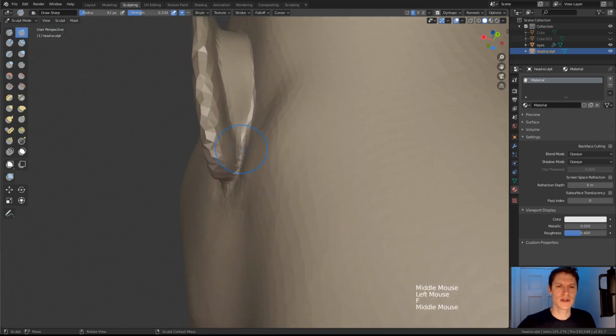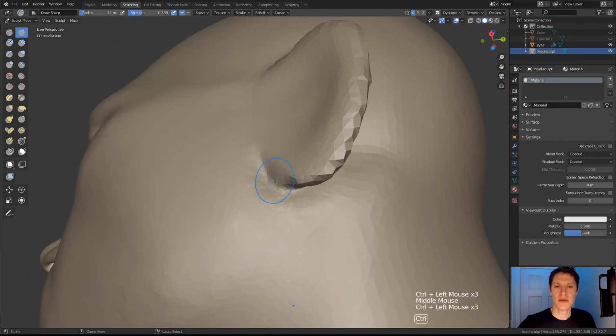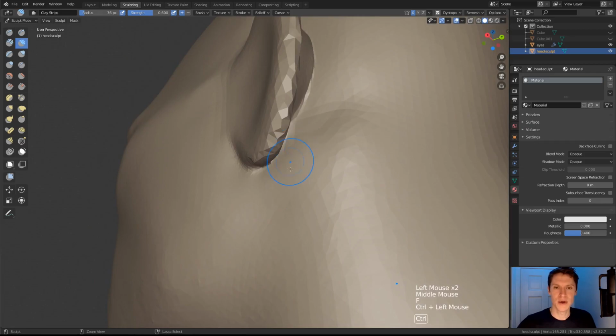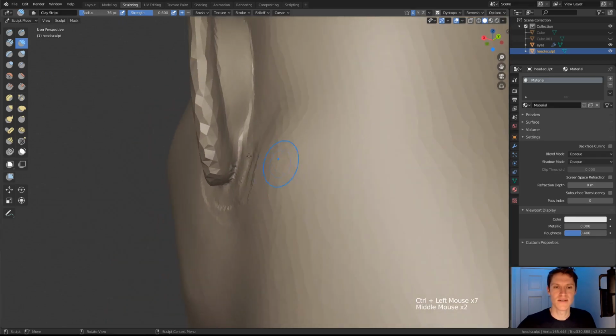And then I'll switch over to the Draw Sharp now that I have geometry updated from the crease brush. All right, so we've drawn the crease connection, but I need to sort of chunk out what's left below it. So I'm gonna use my clay strips brush, hold Control, kind of chunk out some of that geometry.